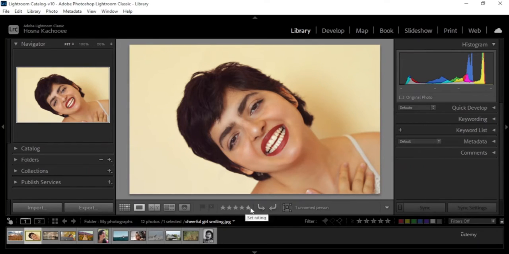You could give them ratings right here. You can give them flags. You can actually give them names and draw face region. A lot of other things you could do with this. And let's say I want to examine my images before I develop them, so I know that I should only develop the ones that are focused, for example.